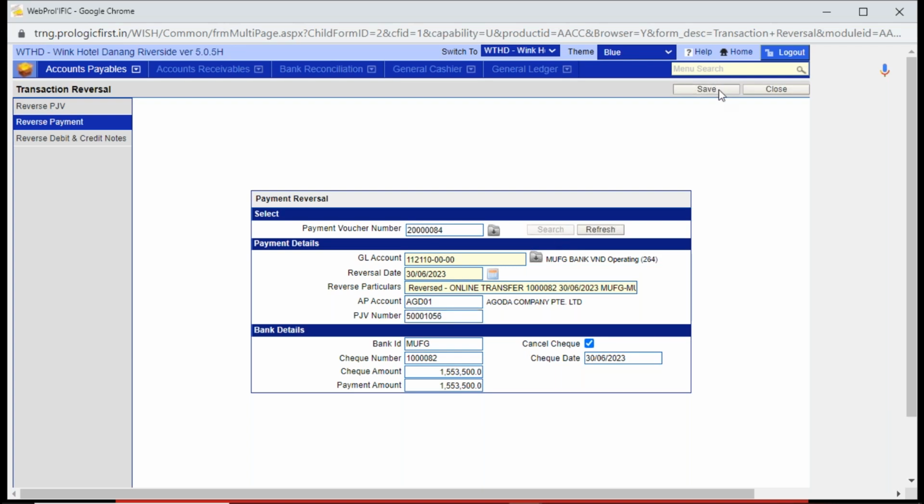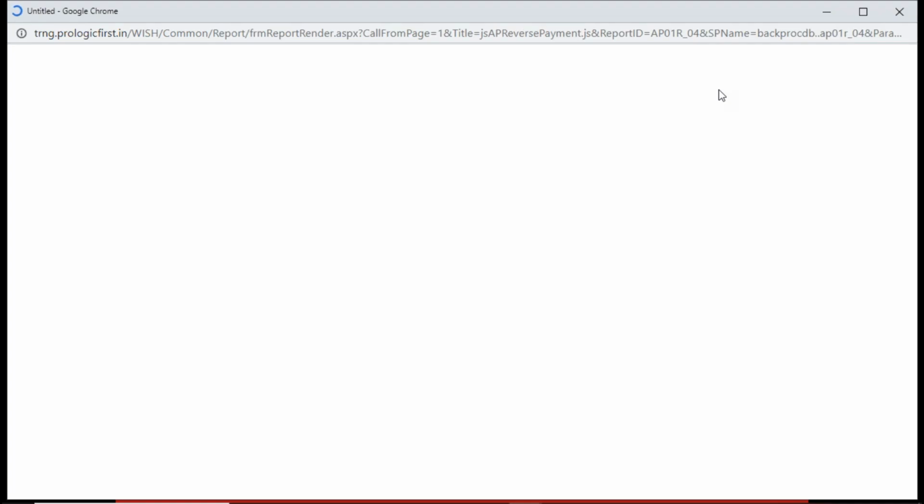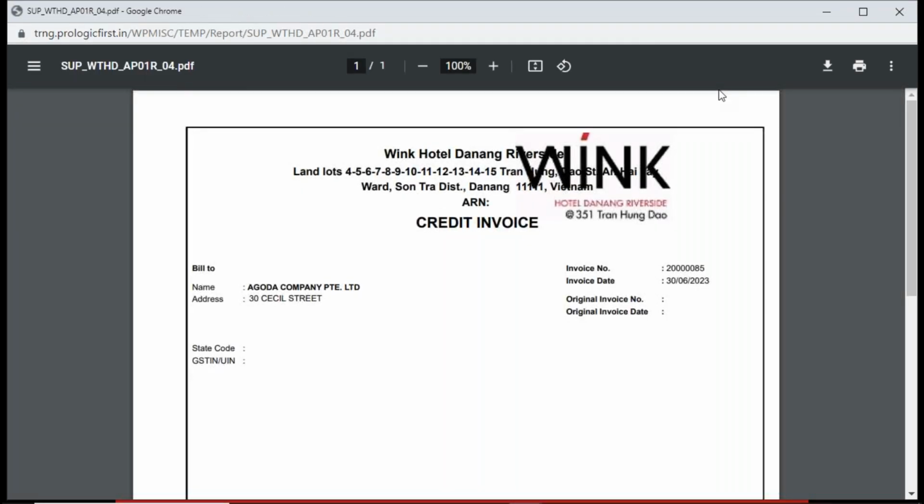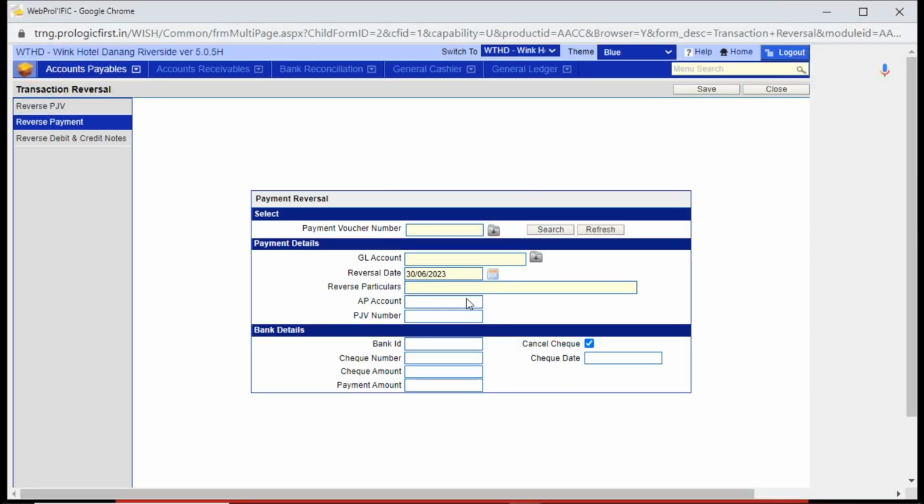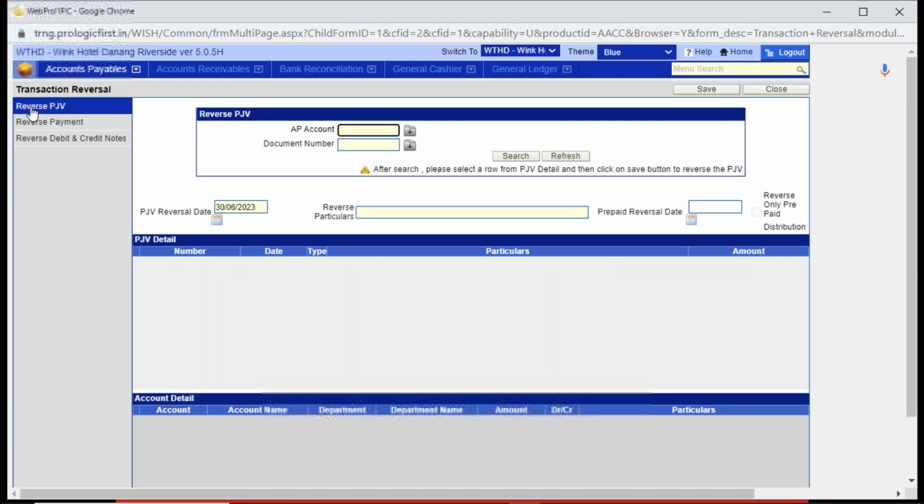So my payment transaction, the PM transaction that you saw in the statement of account of the supplier, gets reversed and there is a credit invoice that is posted. Okay, there is a reversal credit. The transaction type is called RC. Now that I have reversed the payment, I can go ahead and reverse the PJV.